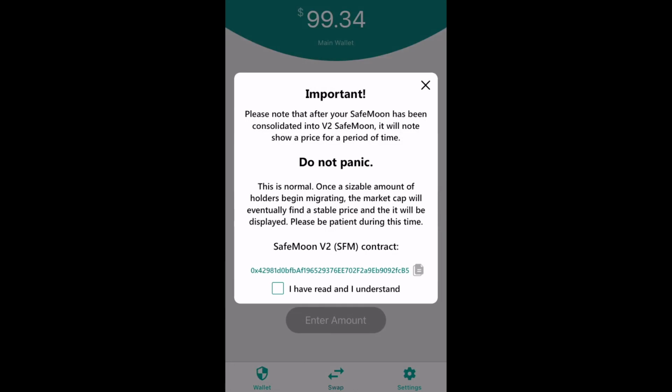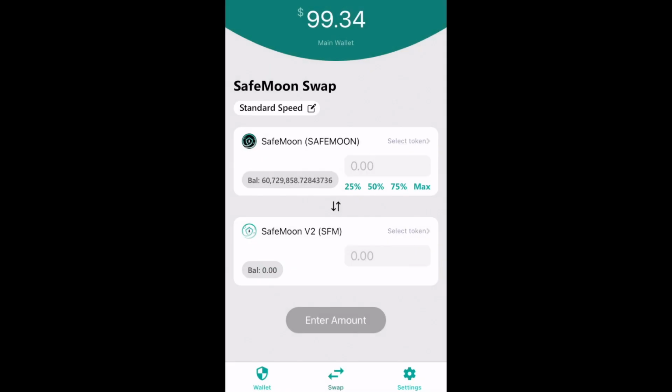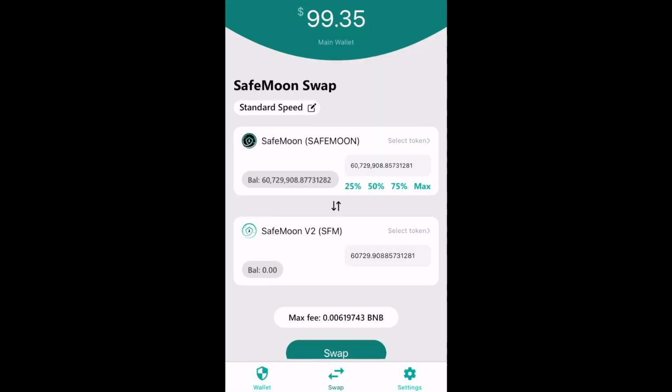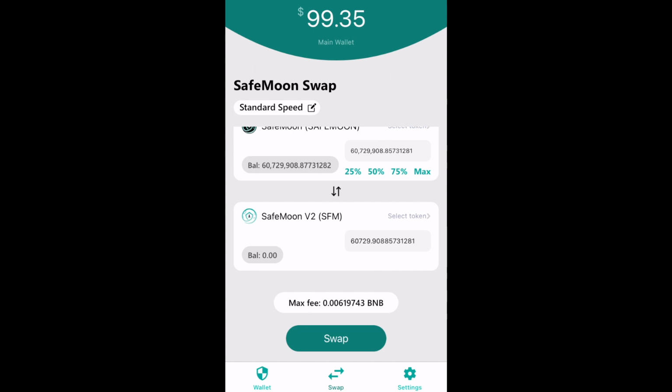You will see a pop-up with an important notice about the conversion process. Read it, then tick this box that says I have read and I understand. Click Max to select all your Safemoon tokens and wait for the approval process to complete. This process took quite a while when I did mine, so you might need to be patient and allow it to finish.